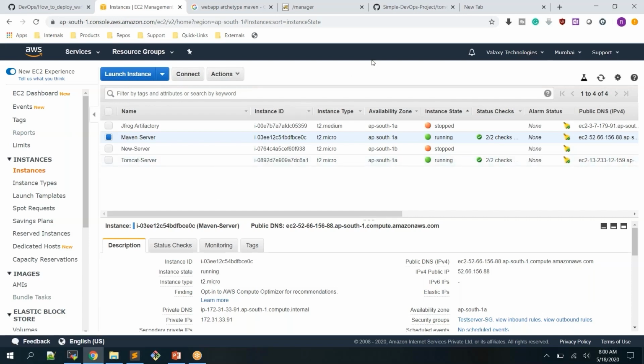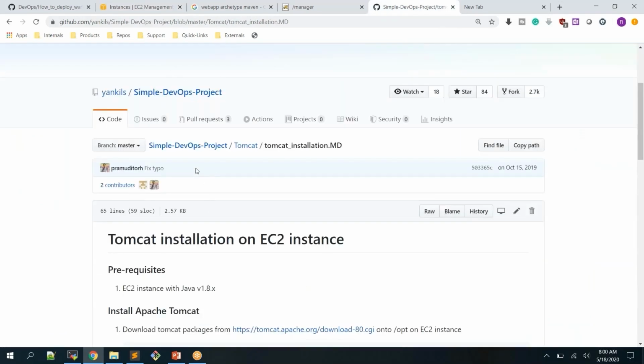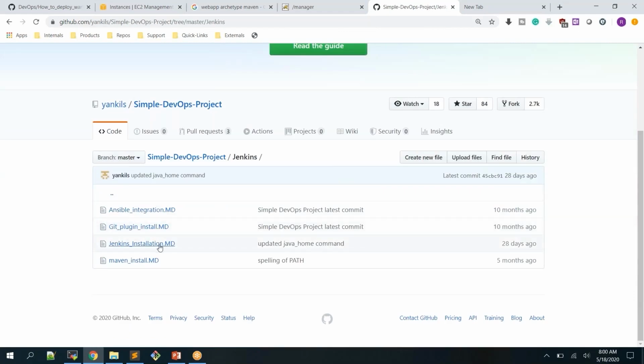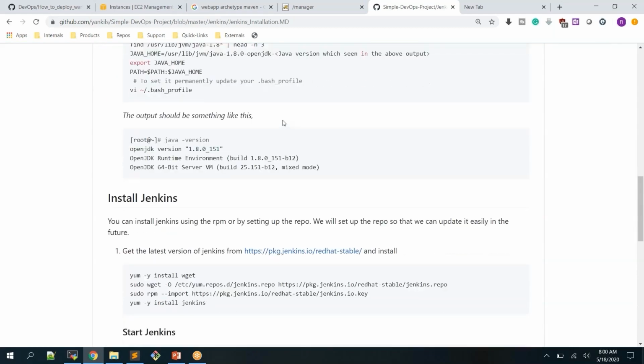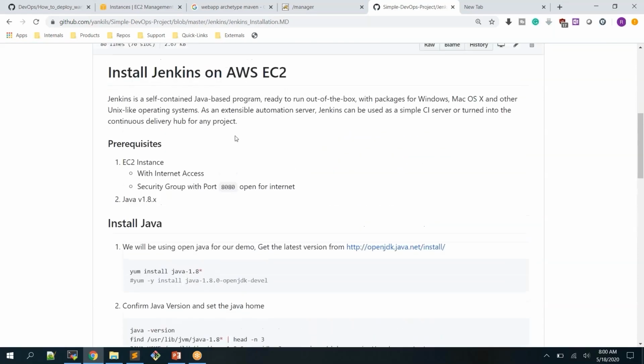So the Jenkins installation has been updated in our repository. That is Vayankil's repository. If you go to the simple DevOps project, here we have Jenkins and a file called Jenkins installation. This is the file you can go through to install your Jenkins. So quickly I will run through how we can install. We need an EC2 instance with internet access, and in the security group the port number 8080, because even Jenkins also runs on port number 8080 like how our Tomcat runs.